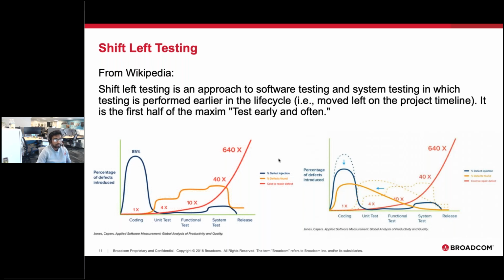The reason that's done, I'd like to focus on the chart on the left here first. Without shift left in play, let's look at these three things on this chart. As you're coding, that's typically when the majority of the defects are injected. As people are developing things, there's really no software that's going to be defect-free as it's being written. So you can see here that 85% of defects are actually introduced pretty early in the cycle during coding.